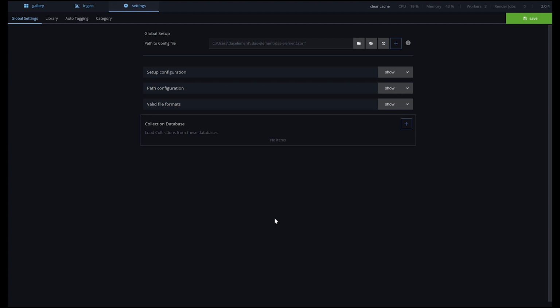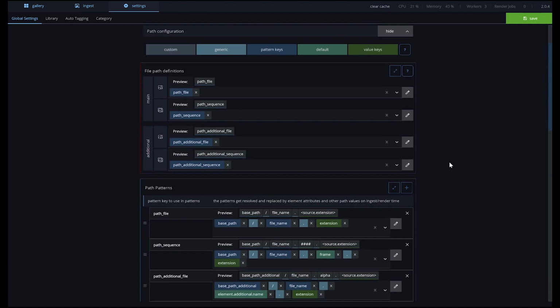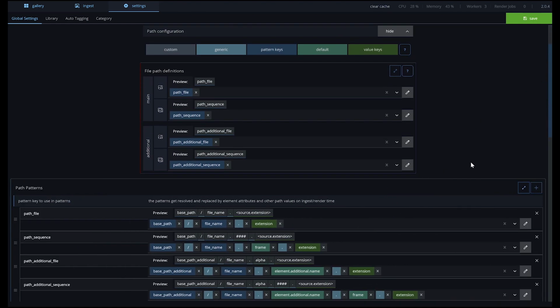The naming convention and the folder structure are configured in the path configuration. And the underlying idea is that we define in the global settings the overall naming convention, and on the library level, we override the parts that need to be changed. For example, everything stays the same, but for a thumbnail and a proxy movie, we only want to change the file extension. Here in the path configuration, you will see a lot of these colorful boxes.